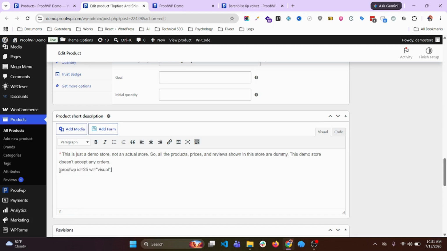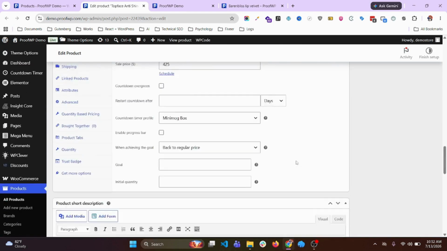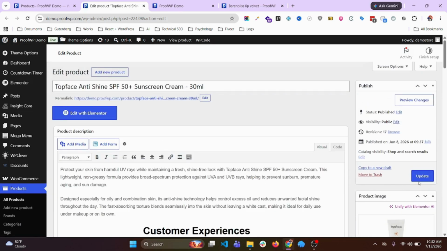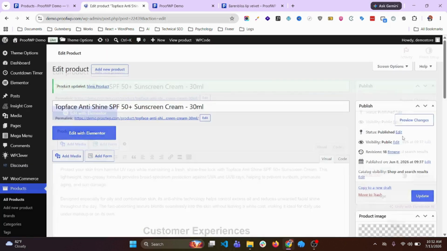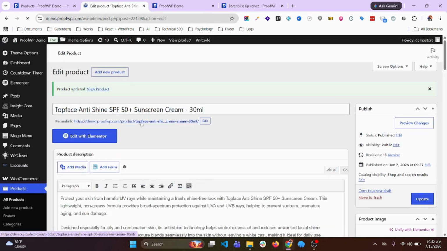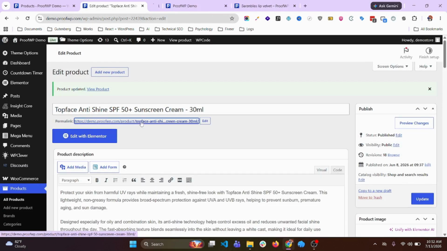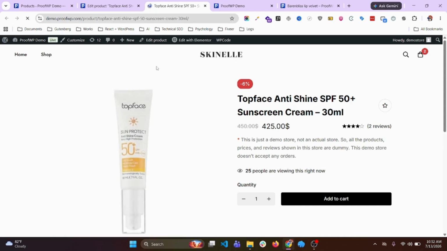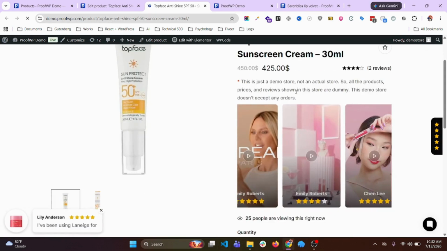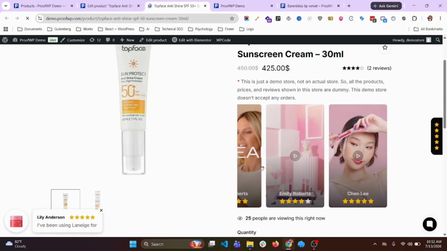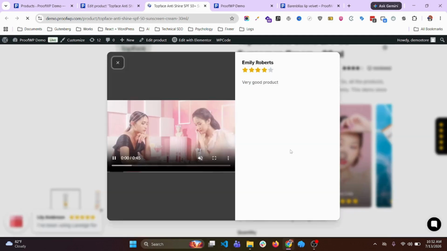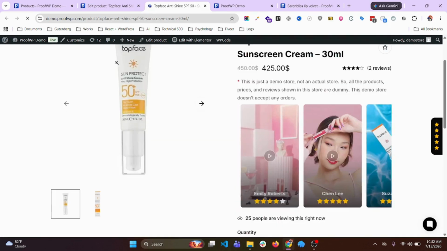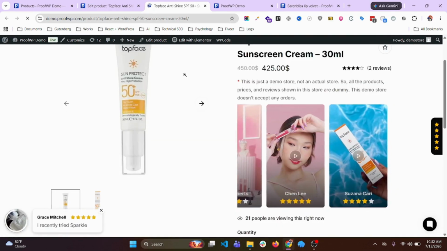So this is my new shortcode, and after adding that here, click on update or publish your product and hit the permalink, so I can see my video reviews here. So this is how we can create a visual video review in our WooCommerce store.